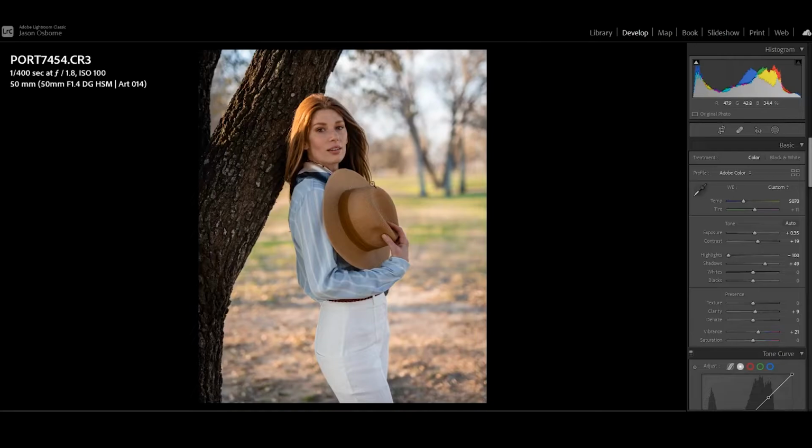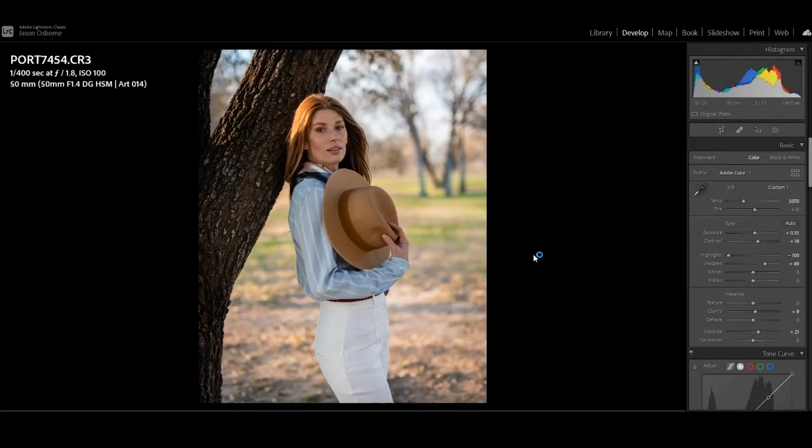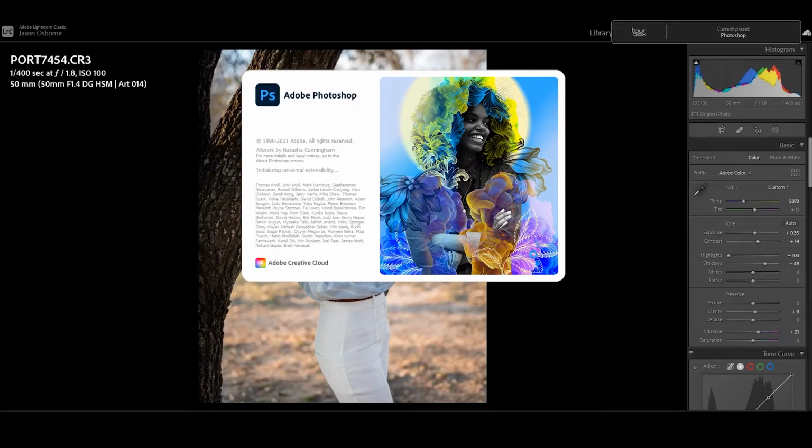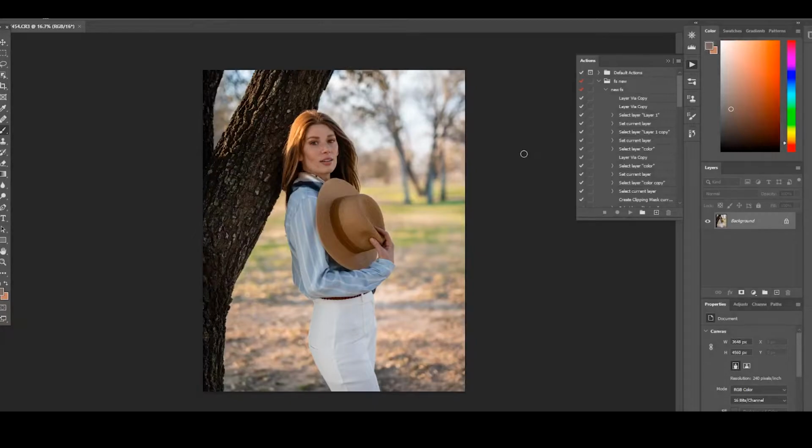So what I do for that is right click, edit in, Photoshop 2022. My computer is slow to load up. All right. So now we have our image that we started editing in Lightroom, and now we're in Photoshop. Now, I realized after a while that I use the same layers and the same type of editing techniques.